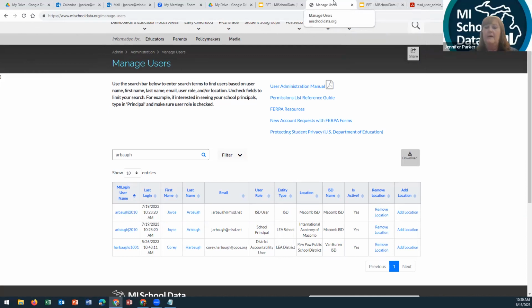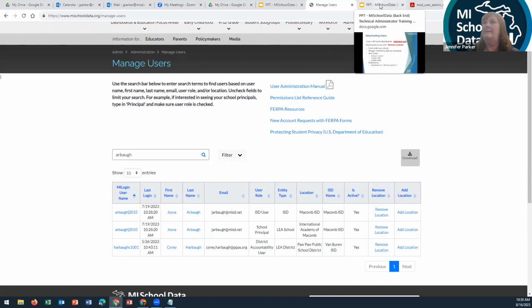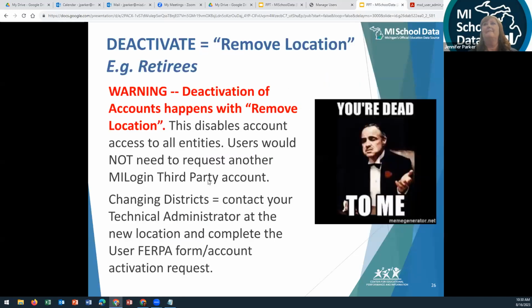Yeah. It is really important, you guys, that you generate those lists, get them to your local districts, and have them give you a list of who needs to be removed from their building or from access. And you get in here and remove these location settings because they have access to student level data, and we don't want that to happen. All right. Now this is very cool because we have the remove location. It's quick.